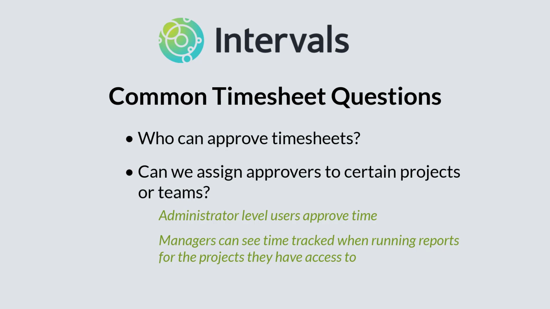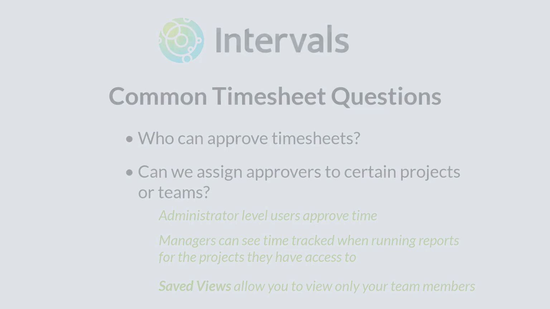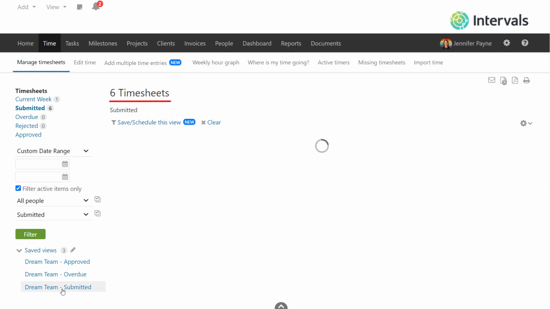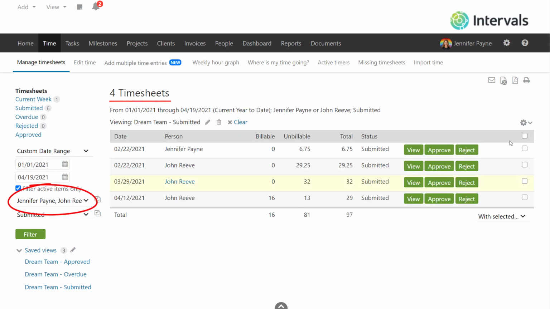So for the administrator level users that approve time, some customers want a way to only see the teams they approve time for, and that can easily be done with saved views. In this example, we can see there are 6 submitted timesheets, but I only want to approve my team's timesheets. I go to my saved views and I click on the view I created to only see the members on my team. I can then quickly select them all and approve.